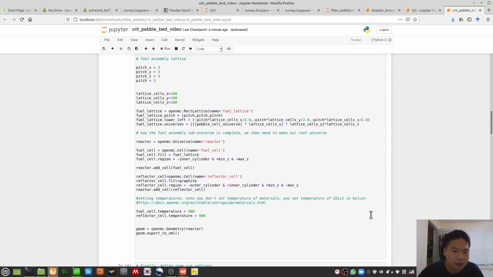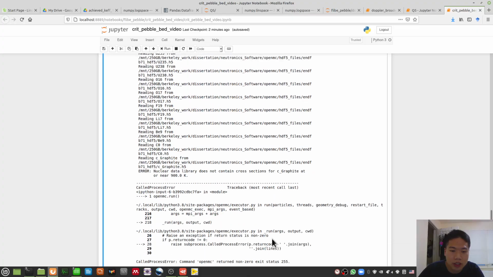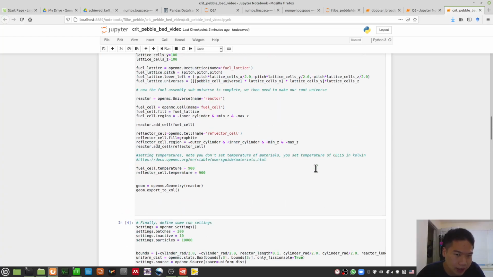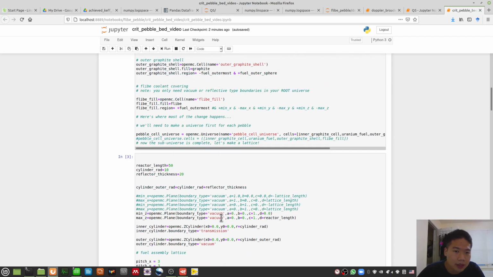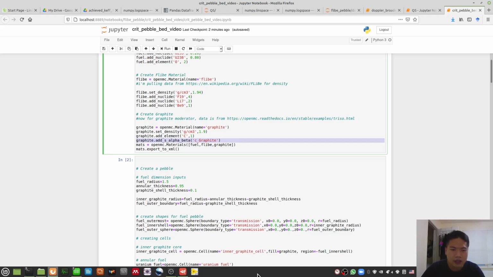Basically there is a problem. One of your cross-section data is not actually available at this temperature. So what cross-section data is it? It's not very obvious over here, but the cross-section data which is not available is this SLS graphite S alpha beta. This graphite S alpha beta is not available at 900 Kelvin.